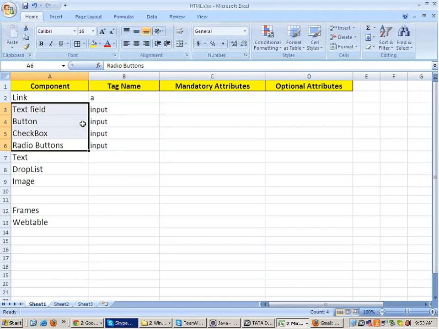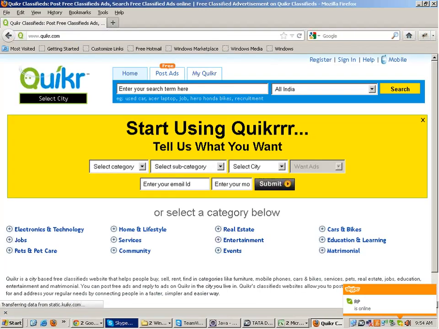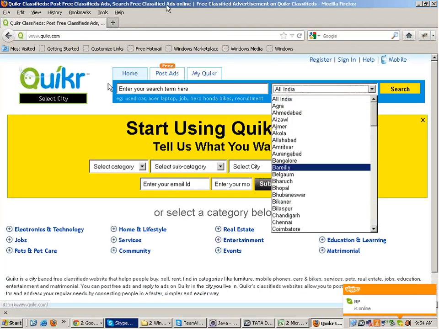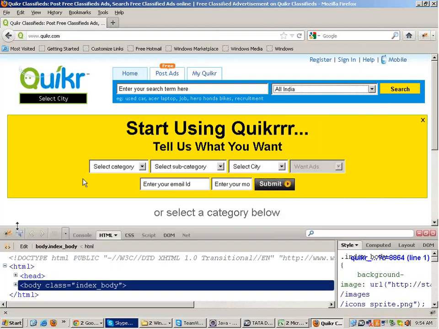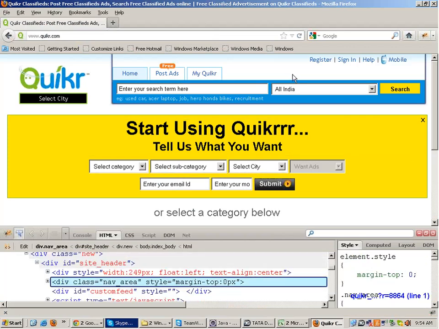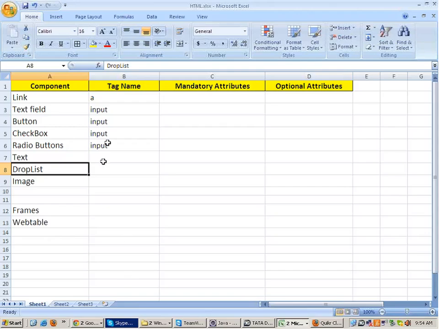Now I'll come over to text in some time. Drop list. A drop list is like a drop down. Everybody must have seen that. It's got various options in it. For example, I go to the site quicker.com, and on this site you will see a drop list having all the city names in India. If you inspect this drop list, then it has a select tag. The drop list has a tag called select.